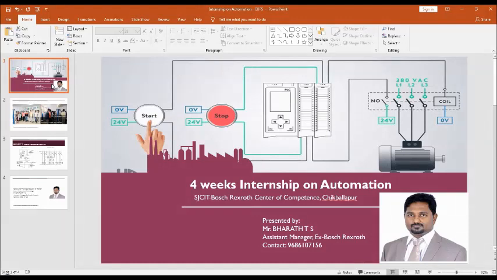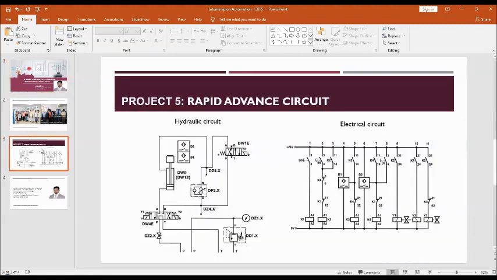Hello students, in this video we are going to demonstrate experiment number 5, that is the rapid advance circuit. First I'll give you the background of the circuit before starting the simulation. In this circuit, generally, there is a hydraulic cylinder. The speed can be changed using the throttle valve.